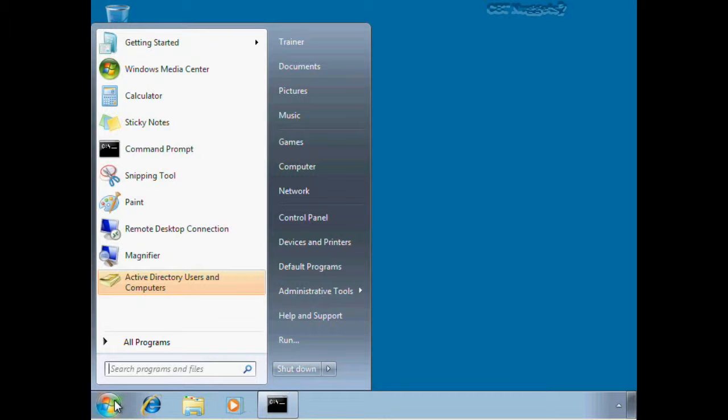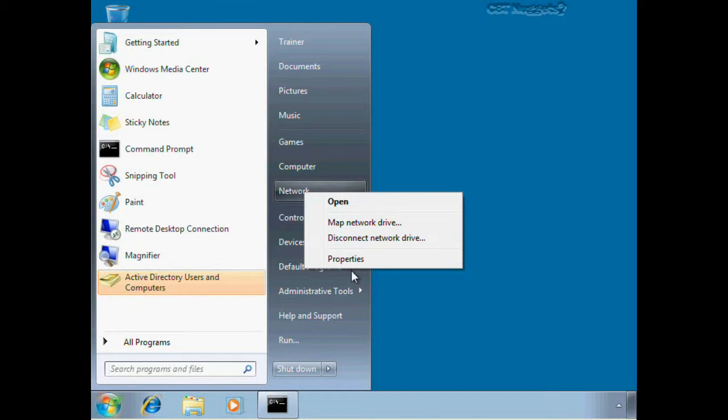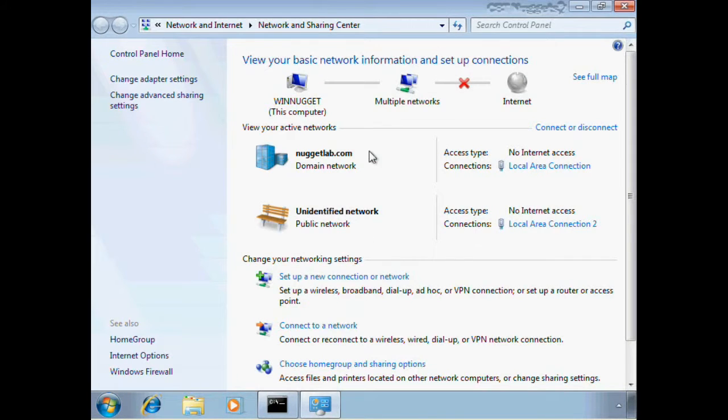We're on WinNugget, a domain member Windows 7 box. We'll open the Network and Sharing Center by right-clicking the Network option in the Start menu and selecting Properties. As you can see here, and we'll talk about this in greater detail in a few minutes, I have two network interfaces up on this system. One that's actively connected to the 10. network, that's our nuggetlab.com domain, and I have a second network interface that's not connected to anything. So it defaults to public network, but I wasn't given a choice here because it's not a live link. More on that again in just a second.